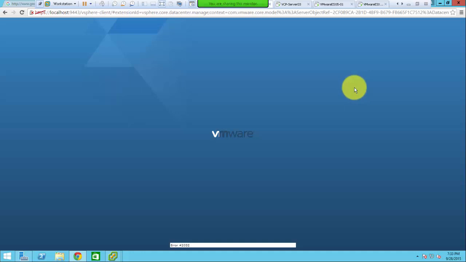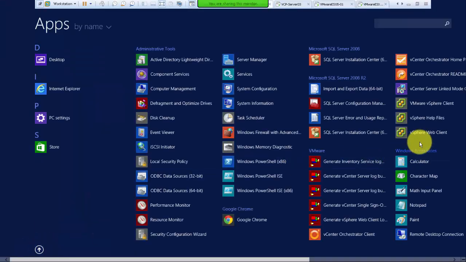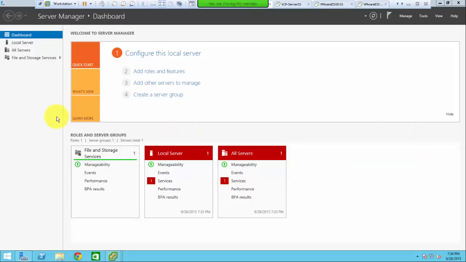So you want to see how to add a hard disk from the web client? Yep, that's where I was going now. So I'm just going to close this because there's an error coming, and I'm just gonna go back, and this is the vSphere web client.